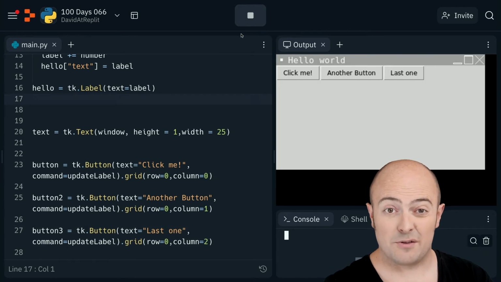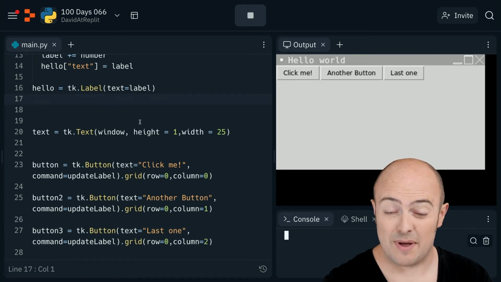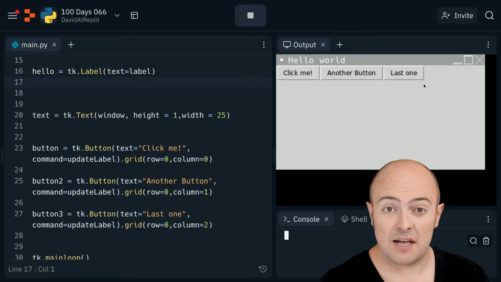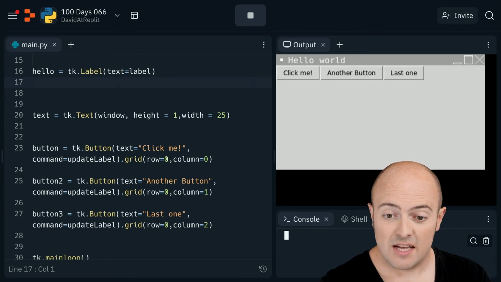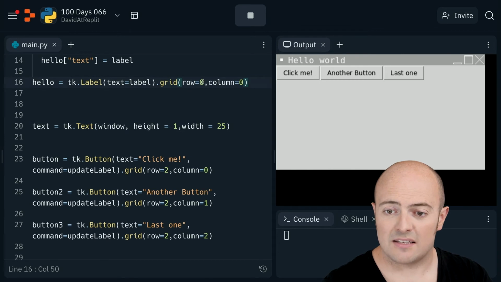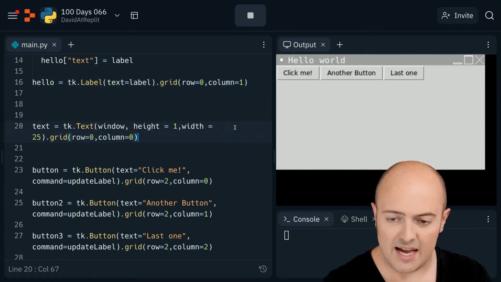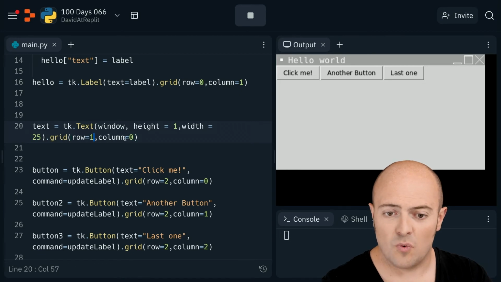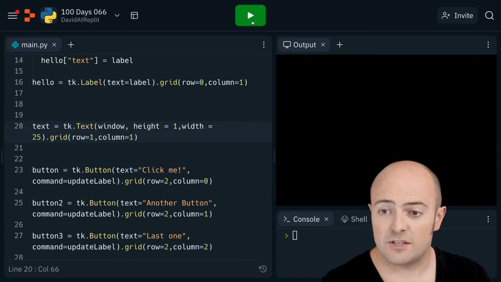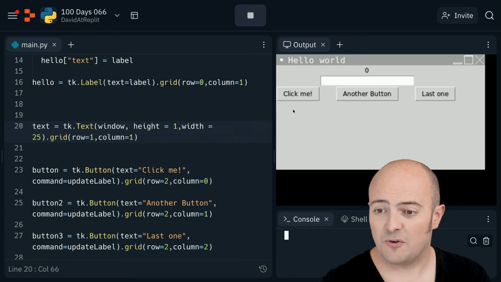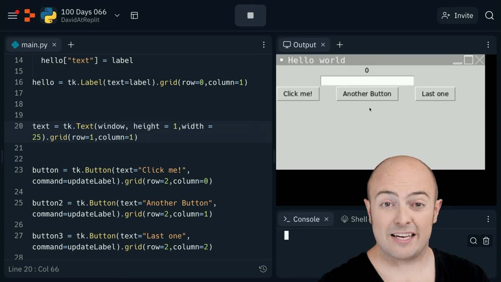Now, in order for this method to work, I need to completely remove pack from everywhere. So this means that my entire page is broken up into a grid. If I move those down to row 2, remember it's 0 indexed, I'm going to have my label as row 0, column 1, and I'm going to have my text then as row 1, column 1. So it should look roughly as it did before. But now I've got 3 buttons arranged underneath.